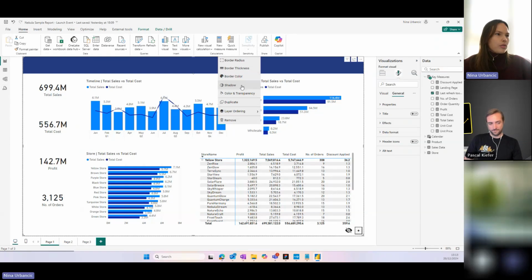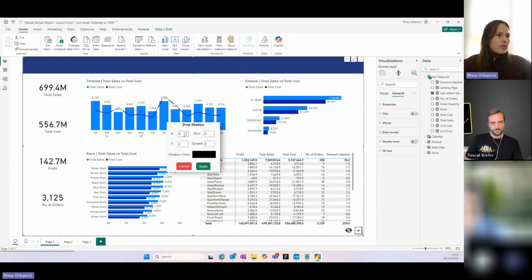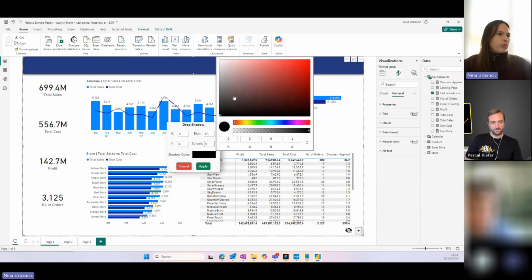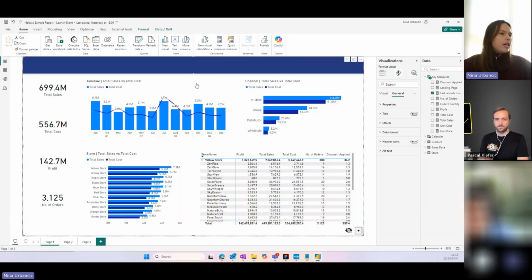And one thing that I'm going to add as well is a shadow. So here it's only going to be on the y-axis, and I'm going to put it to 10. And I'm also going to put a bit of a lighter color, something like this. All right, so now I have my header.